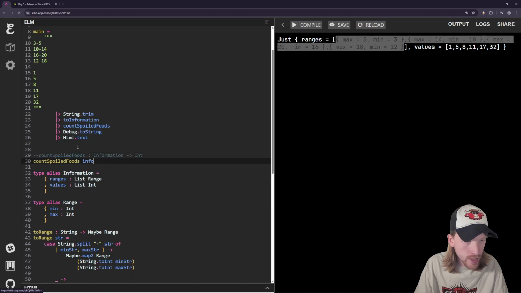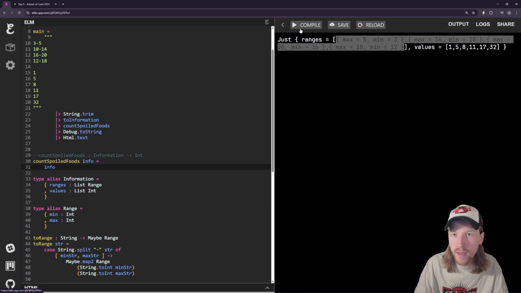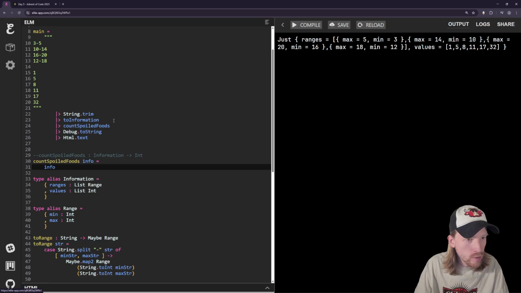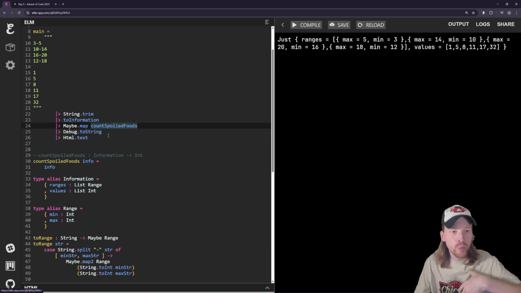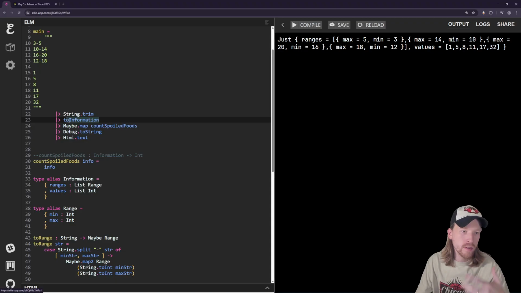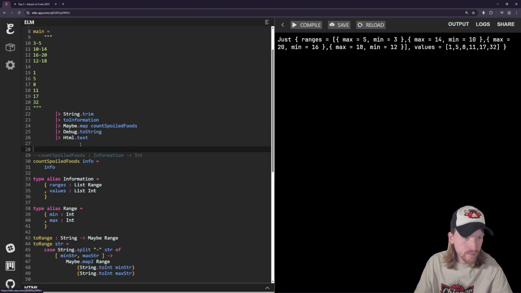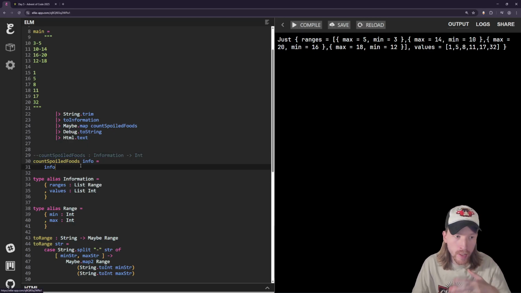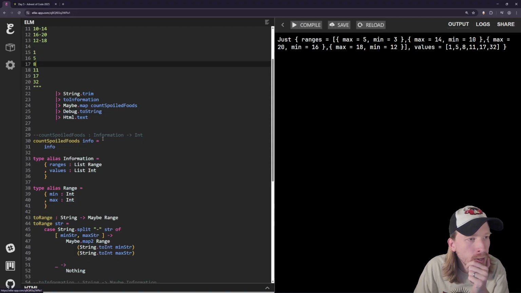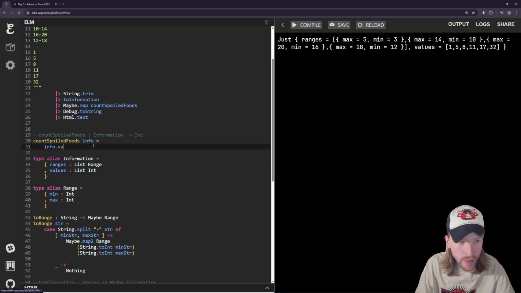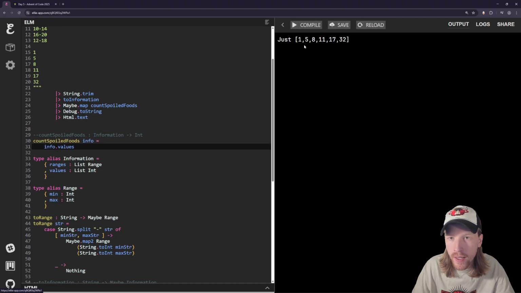And I'm going to comment this out for now so that we can see how this value transforms over time. And I'm going to do a maybe.map here. What that's going to do is count spoiled foods will only get called if information was not a maybe. So we want to make sure that we're not running this code if something went wrong. Cool. Okay, so we've got our info, we've got our values. So here, this should just give us that list of values.